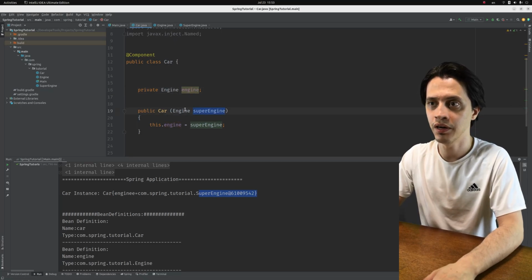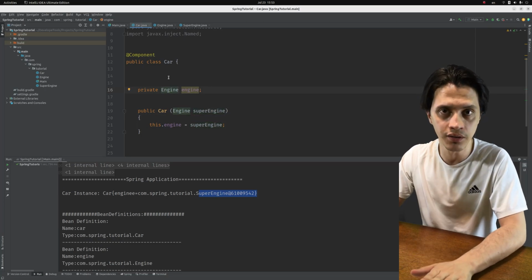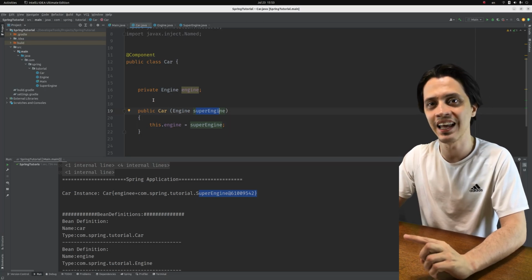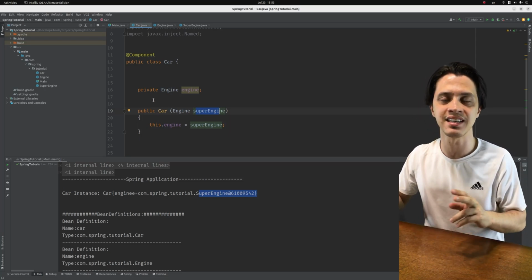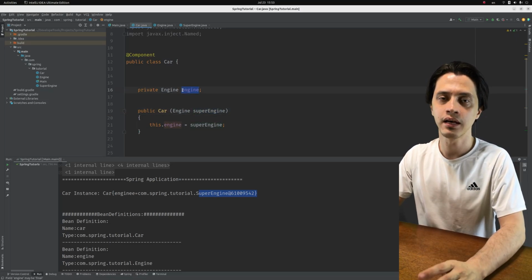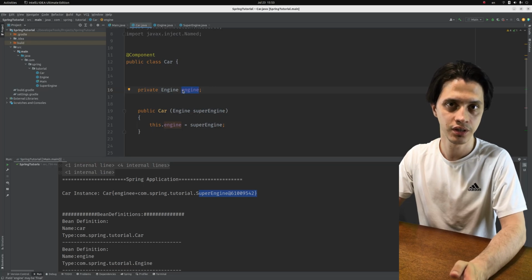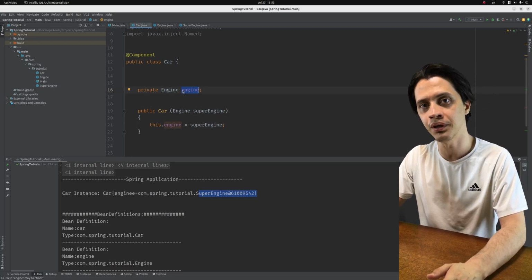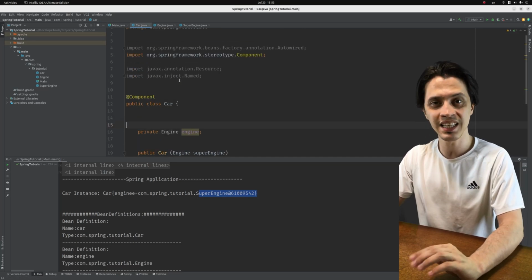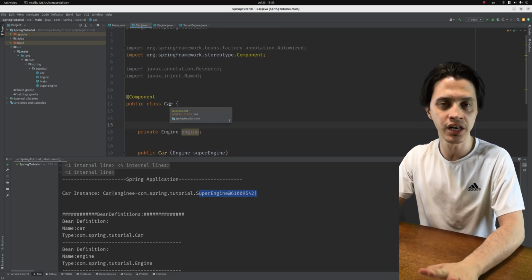So when we don't use any qualifiers and we lean on using the name of the injection point, it is like using that @named annotation. The effect is exactly the same, because these names won't be compared against the qualifiers. These names will only be compared against the bean definition names. But using the @named annotation is very useful.